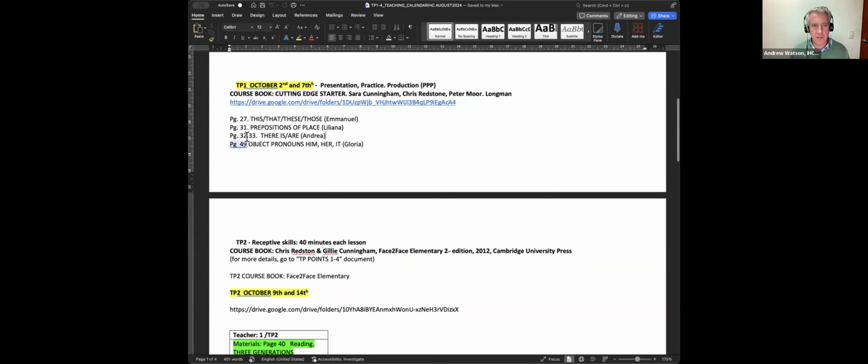Where's there are, and we'll look at Gloria's as well. 32, 33. Object pronouns for Gloria, page 49.